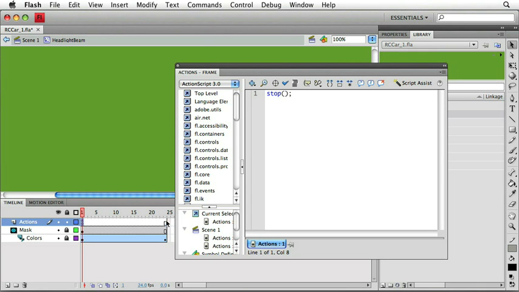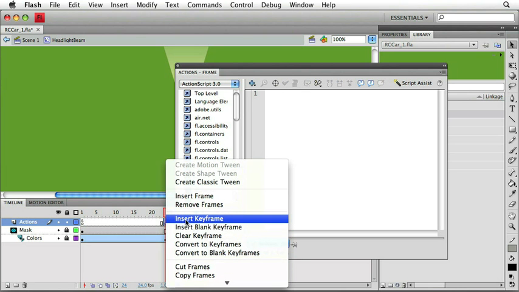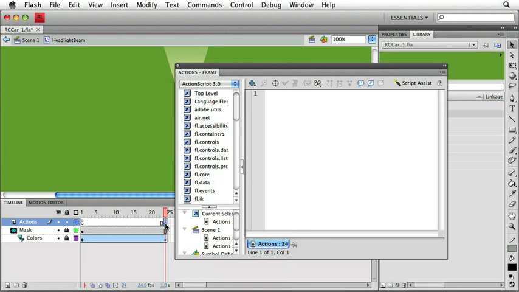Go ahead and select frame 24 on the new Actions layer, and either use the F6 shortcut key or right-click and choose Insert Keyframe to add a new keyframe at this position. You should see the Actions panel goes blank. This is because we now have the ability to add new scripts to this new keyframe. Once again, click inside the script window and let's add that same action, which is stop. Follow that with parentheses and a semicolon.